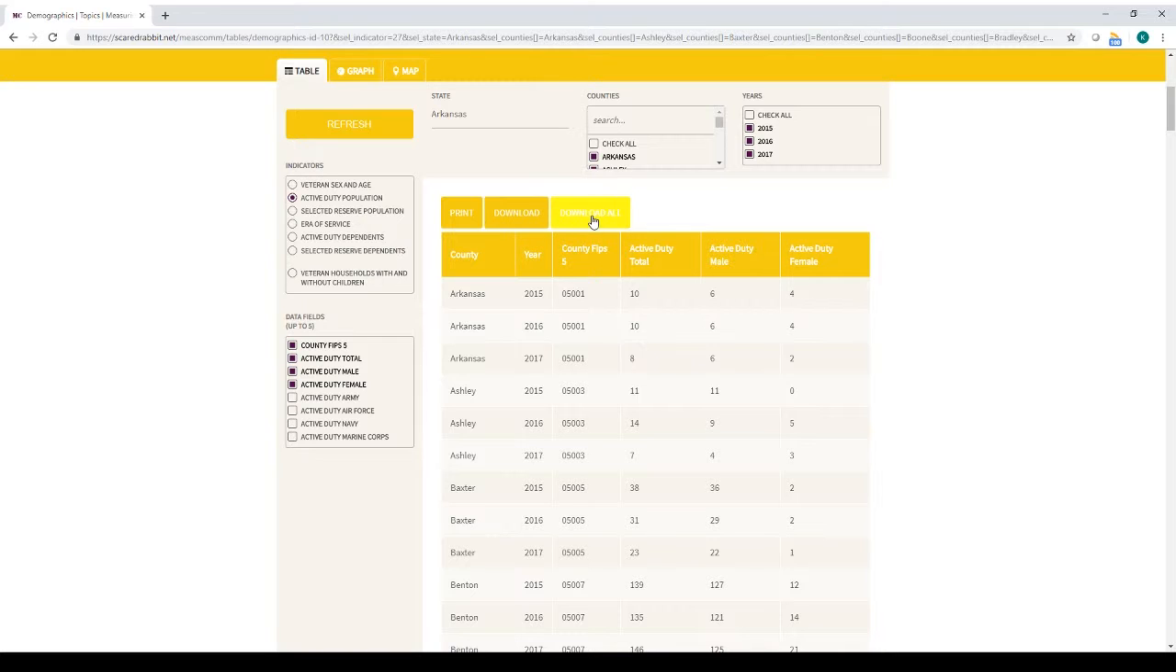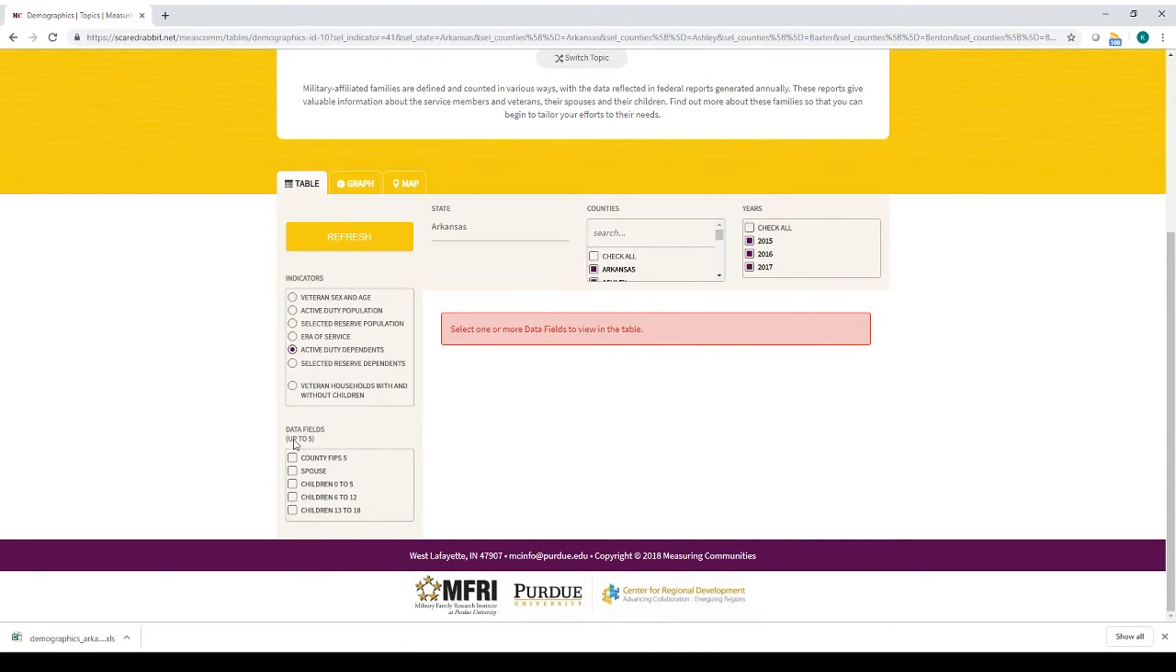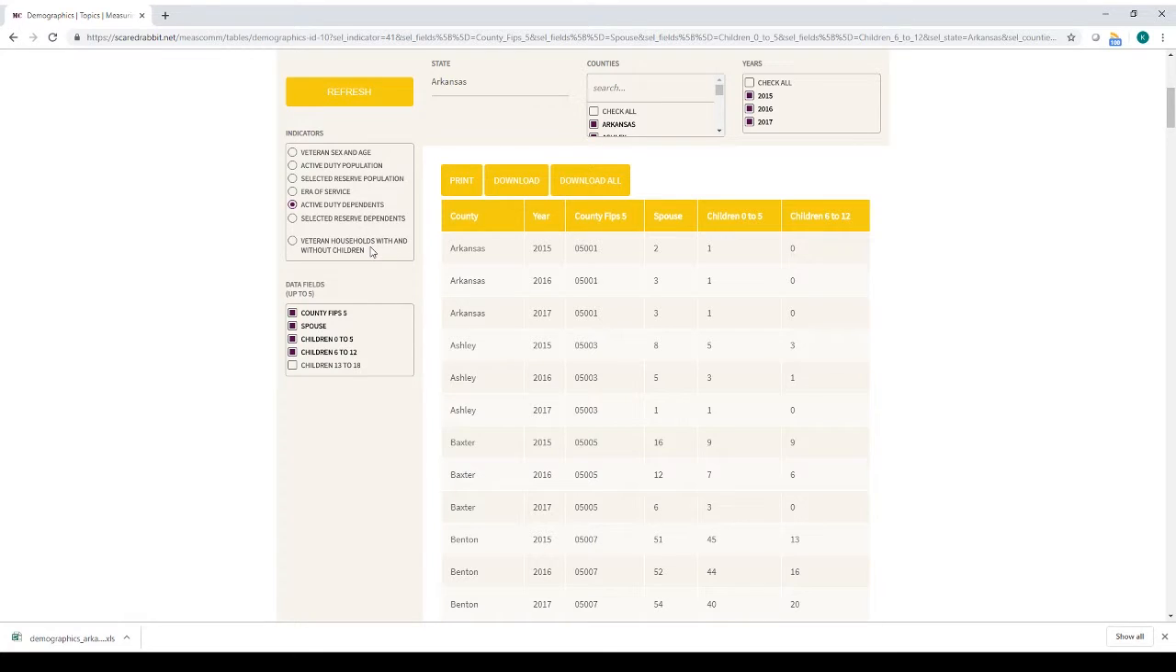To download the entire table, click the Download All button. This is a nice feature if you want more than the 5 fields you originally selected. If you would like to get more data, you can select new indicators and data fields, and click Refresh, and the new data will appear. As you download additional files, you can merge them together to create your own custom database.